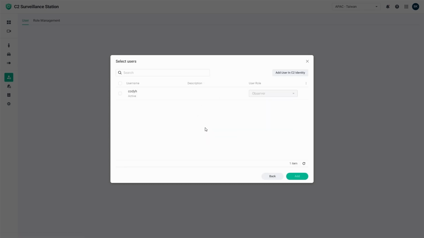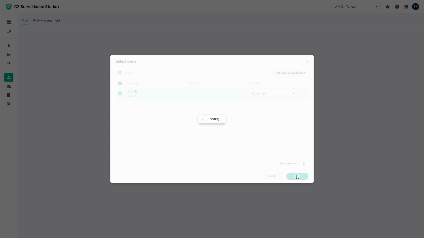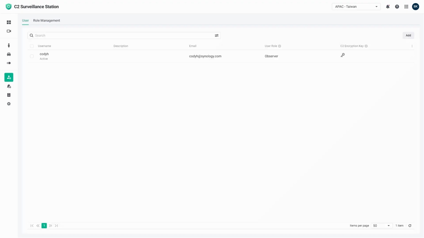Now, once that's all complete, you can see that user we just created in C2 Identity is now viewable inside of C2 Surveillance Station, and we can bring this user in as a user here, giving them no access, allowing them to be an observer or an operator of the system, and you can see descriptions for those different categories in this dropdown here. We're going to choose an observer role for this user at this point in time, and we're going to go ahead and click Next.